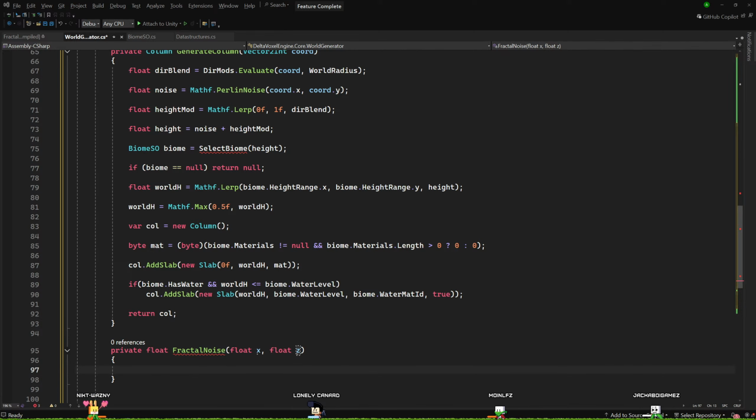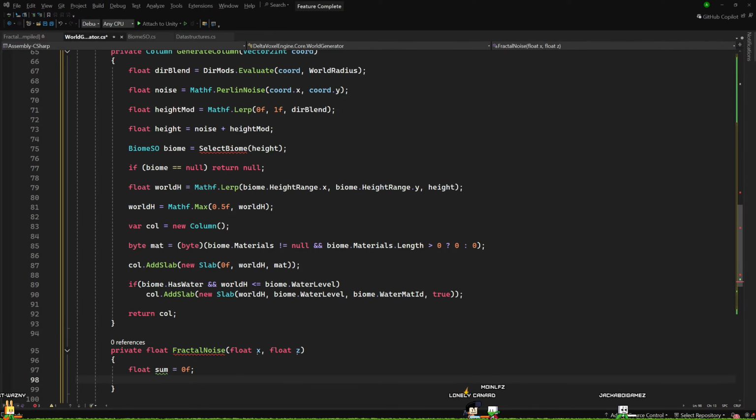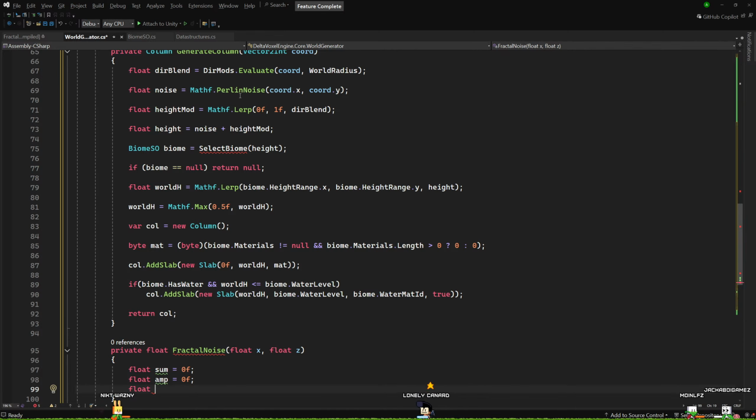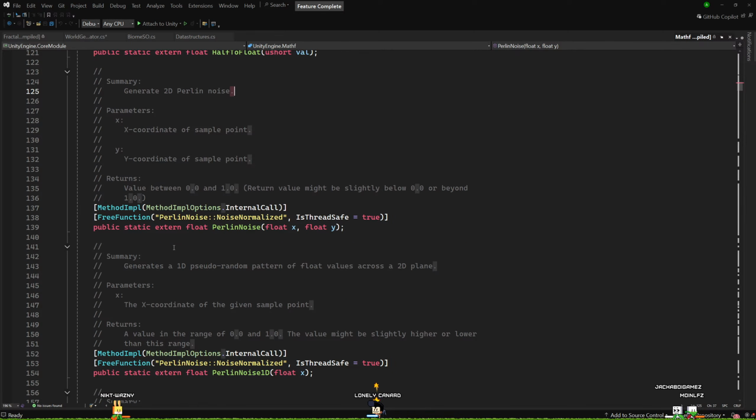Okay, so first we need to get our initial values for this. So float, the sum is going to be equal, or I shouldn't say constants, these are our initial values. The amp, the frequency and the max, so they usually, oh, yeah, let me just, it's not open, is it? Of course it's not. Okay.